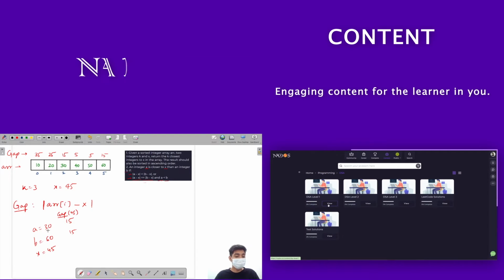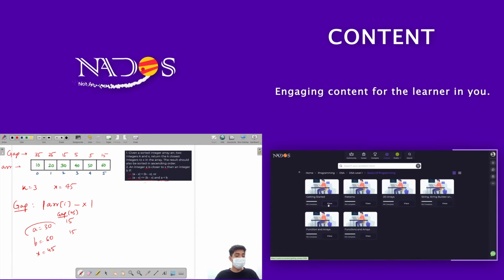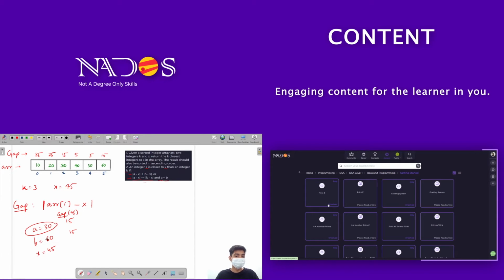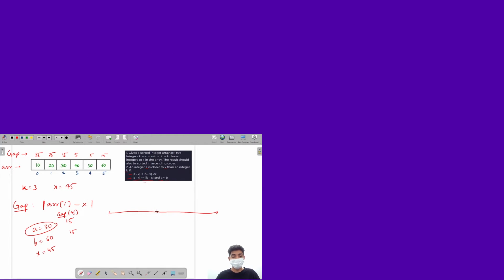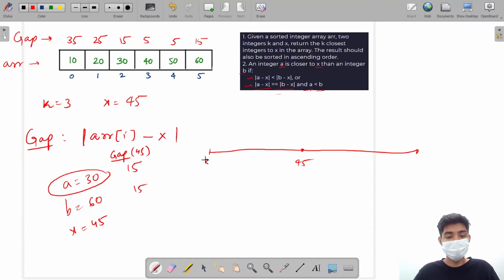So here, since 30 is smaller than 60, my answer for this part would be 30. If I draw a number line like this, 45 would lie here, 30 would be here, and 60 would be here. The gap is 15 on both sides, right? They are both equally far away from 45, but we prefer 30 over 60 because 30 is smaller than 60. Okay, I hope you understand the question.